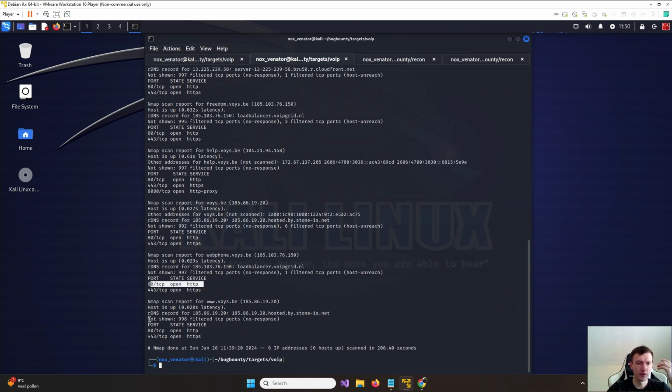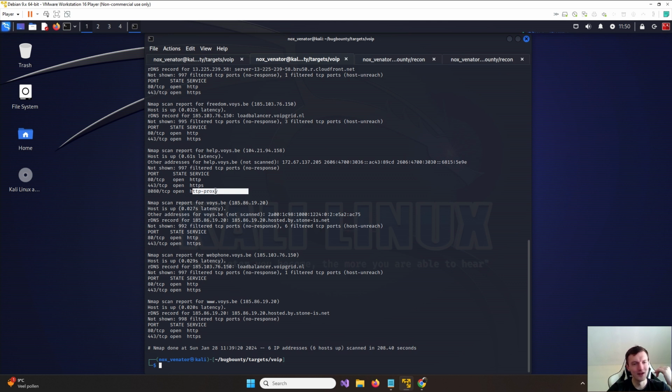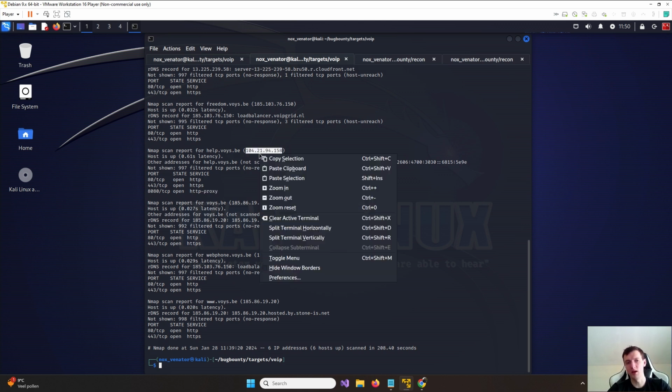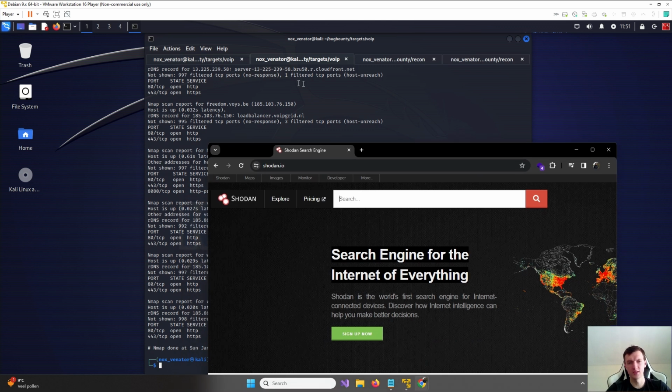You see a lot of port 80s and 443s. I see port 8080, and it's running a proxy, things like that. What we can do then is also grab all these IPs later on. And what we can do with these IP addresses is, let's say for example, oh no, not again.